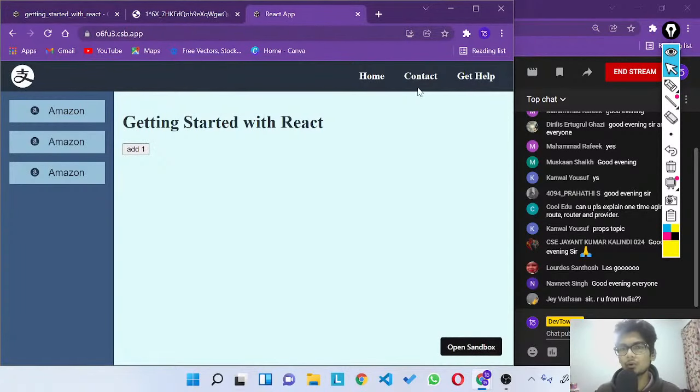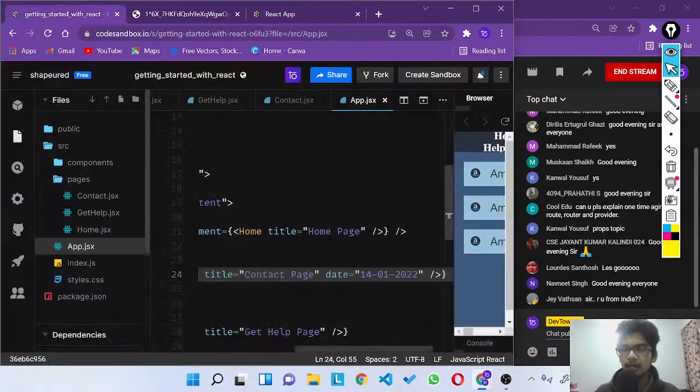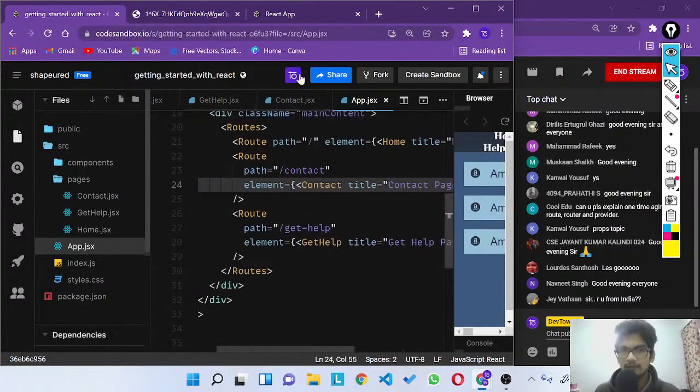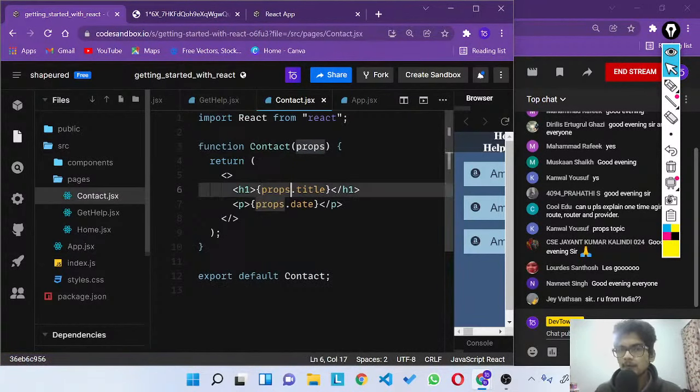If I now go to the contact page and refresh the page, you can see here, guys, now I'm seeing at the top contact page, and at the bottom I'm seeing the date. This is what you need to do in every single page, guys. So this is how you can access props: in the function, just write the variable props, and whatsoever you pass here as a prop will be present inside this props variable, and you can access it with the help of the dot operator. You can access it with the help of dot.